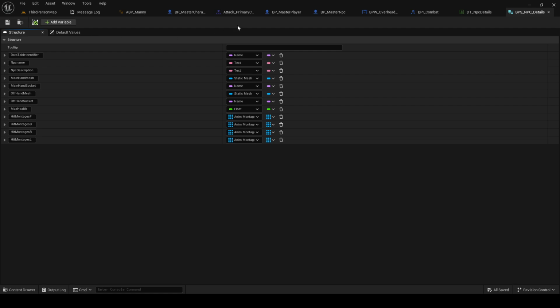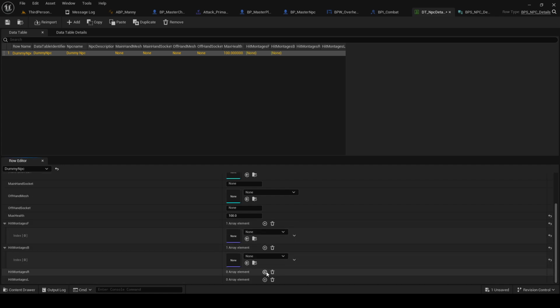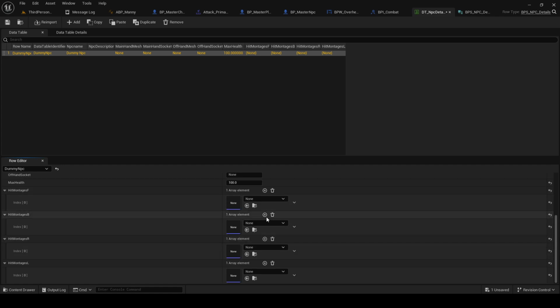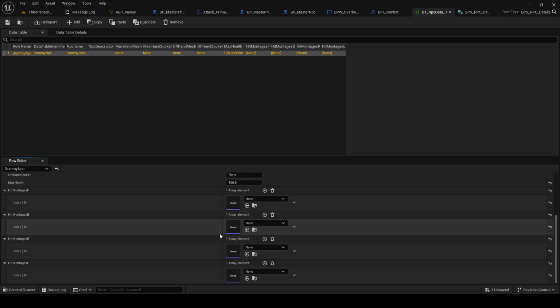Oh well, it's a game. There's expected to be a lot of data. And you can see now that this appeared in the data table. So we can now fill this out. I'm gonna start with one animation each, but you could add more, if you wanna have several different hit animations for each character.